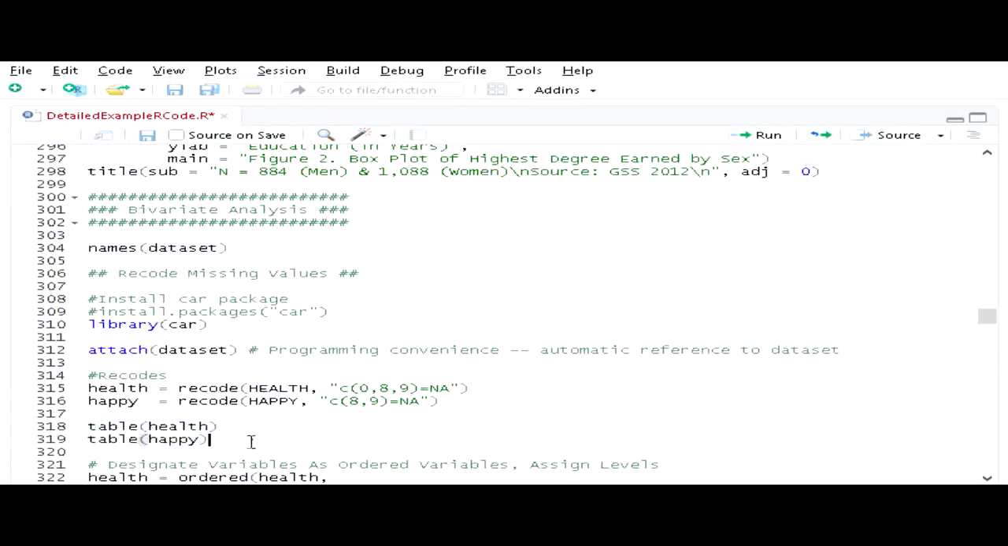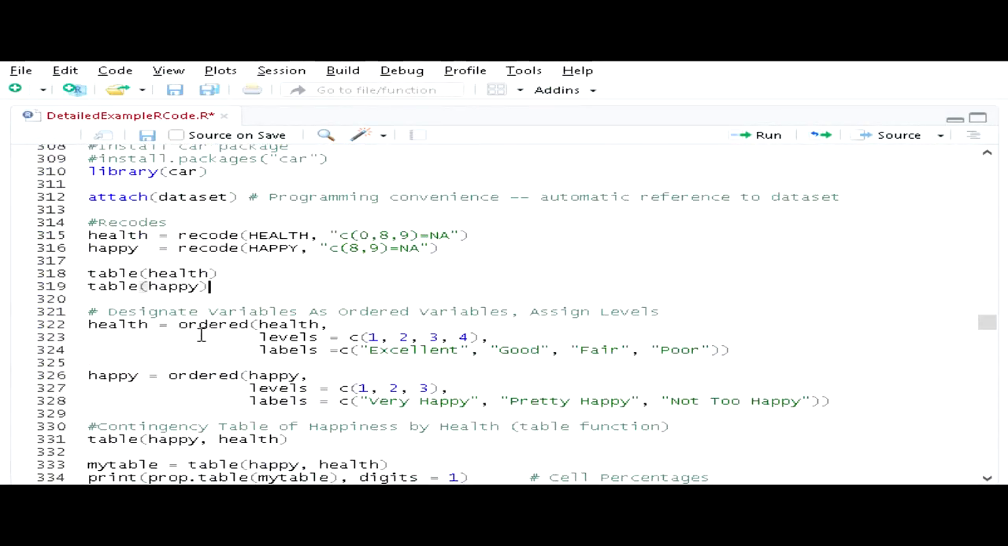So going back to my script, I'm going to use the ordered function. Now, both of these are ordinal variables, right? So basically, I'm going to designate them as ordinal variables with this ordered function. I'm going to take health, designate it as an ordered variable, and indicate its levels, that is, its raw codes, which take on values 1, 2, 3 to 4. I'm going to specify those as a vector, and these are basically the levels of the variable, that is, the raw values. And I'm going to label each one of them.